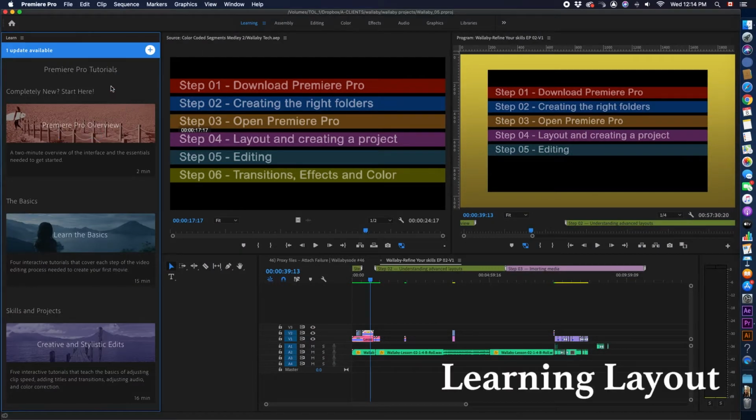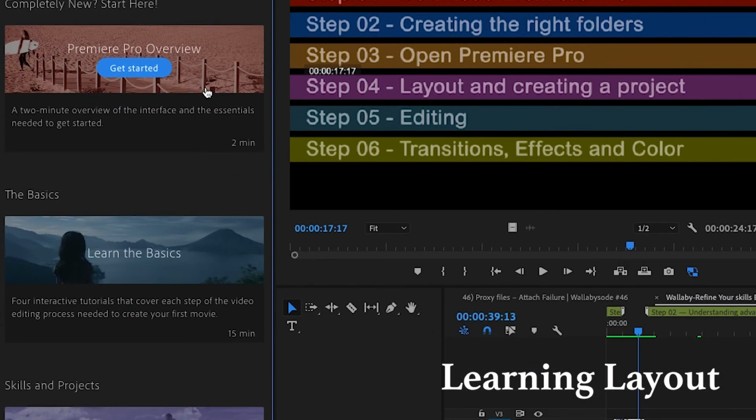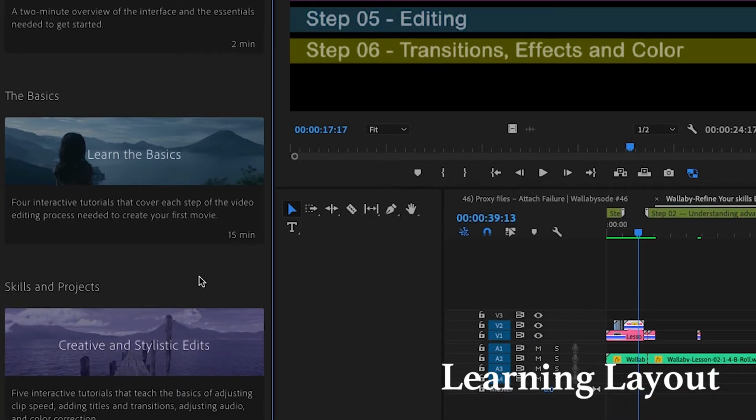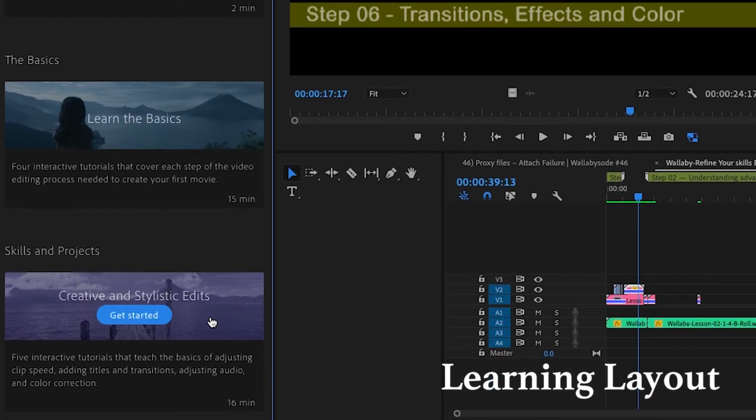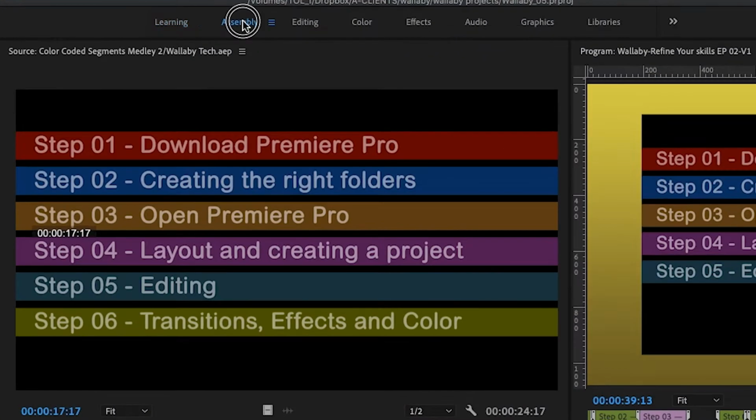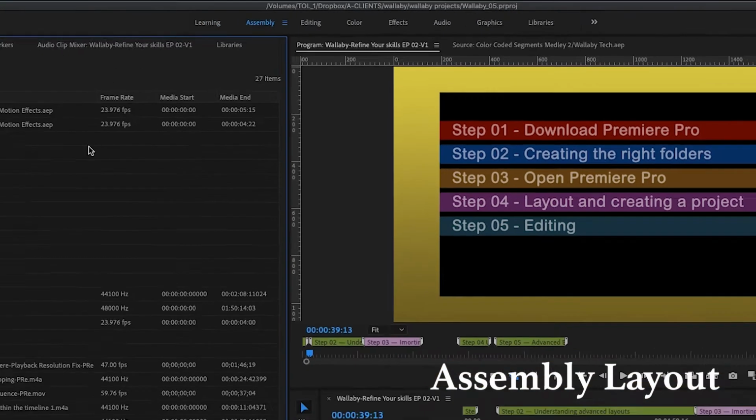This tab will show basic Premiere Pro tutorials on how to use Premiere Pro. Premiere Pro Overview will show you a quick overview of Premiere Pro. The Learn Basics will show you 4 interactive tutorials, and Creative and Stylistic Edits will show you 5 interactive tutorials. Next, we'll select the Assemblies Layout tab.